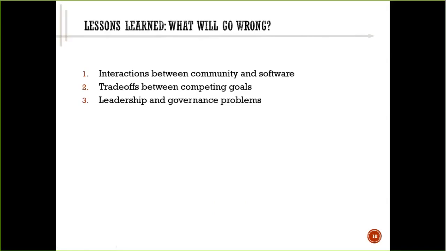Okay. So, we learned the lessons about technical best practices, and although not all of them are perfectly implemented, we in principle know a lot about what we should do. So what will go wrong in other areas of the project? When I started with CIG, I made a list of things that happened in the development of Aspect that we didn't quite expect and that we had to adjust for. And they generally fall in three categories: interactions between the community and the software, trade-offs between different goals within the community, so what they expect from the software, and leadership and governance problems that we hadn't anticipated.